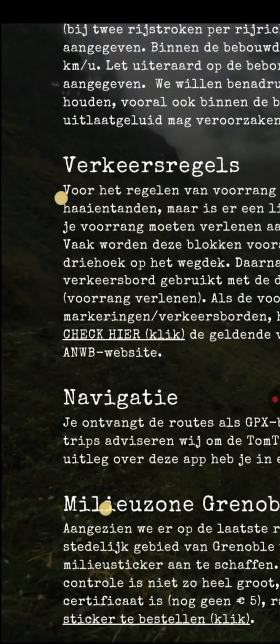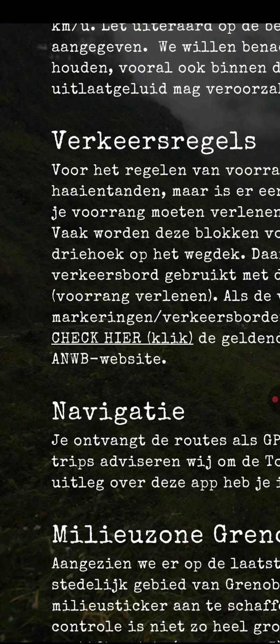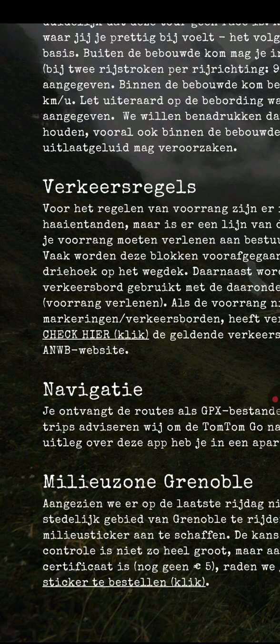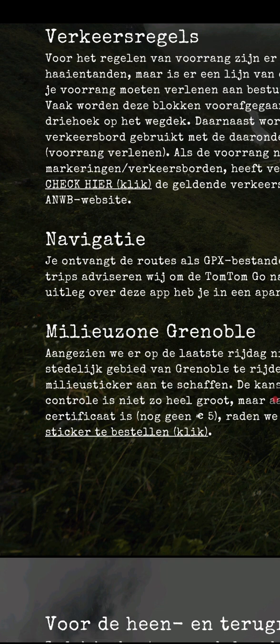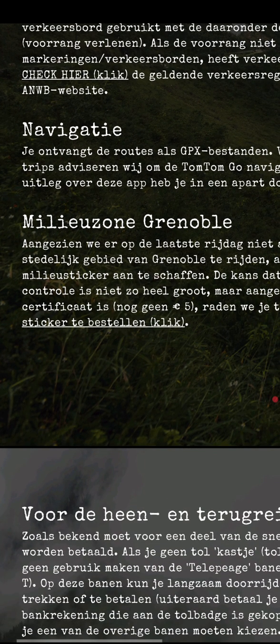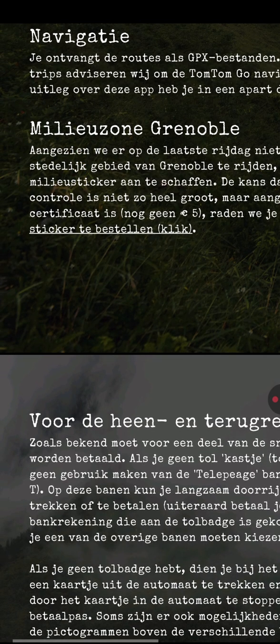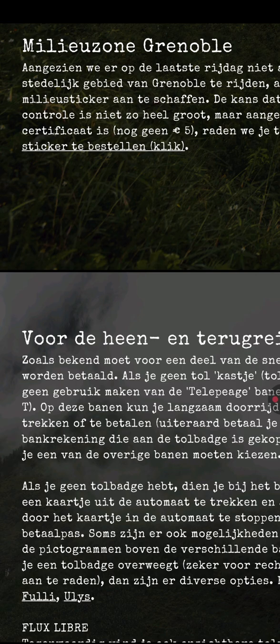As you can see here, all the underlined text are links to a website. This is a website for traffic rules and regulations. It's also in the English version of the roadbook, of course. The environmental zone in Grenoble, you can click on the link and go to the website that's linked to that text.